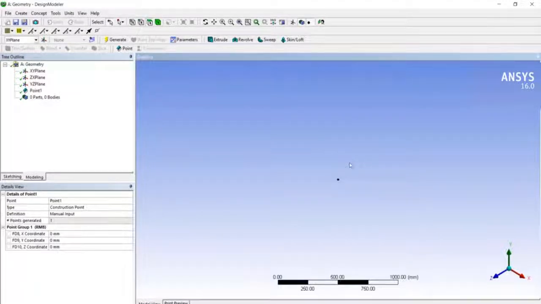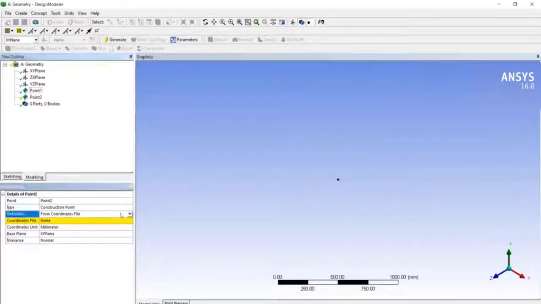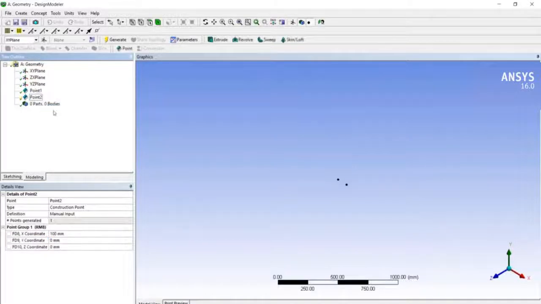Now I want to create another point which is at a distance of 100 mm from this starting point in the x direction. In order to do so, once again I need to select the point option and change the definition to manual. Set the X coordinate value to 100 mm and leave y and z as default. Right click on point and generate. See here, a point at a distance of 100 units in the x direction has been created. Likewise, you can create a number of points using the point option.